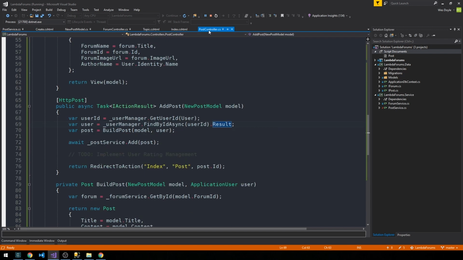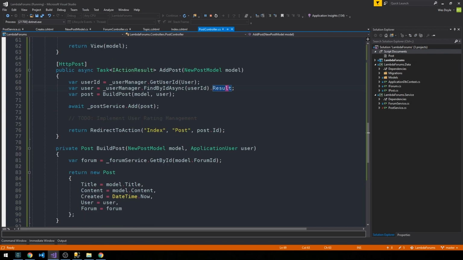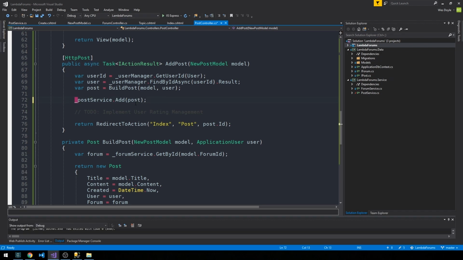So again, we'll come back to our post controller. And so once again here we're awaiting post service.add post. And what I'm going to do here is just remove the await, and actually just call .wait on this task. And so what this is going to do is it should block the current thread until the task is complete.